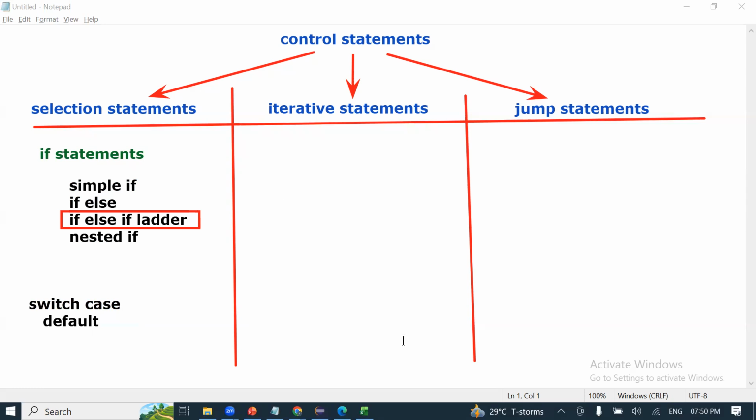This is only when you are doing selection. Selection means only one you are selecting. So whether it is the if statement, simple if else, if else if ladder, nested if, or switch case default, you will be selecting only one at max. And sometimes even that one may not happen, as is the case with simple if.